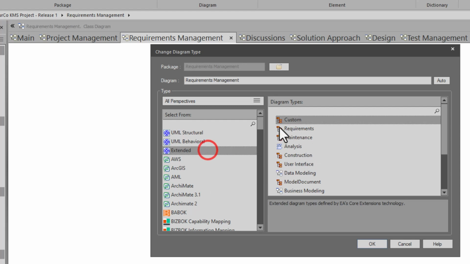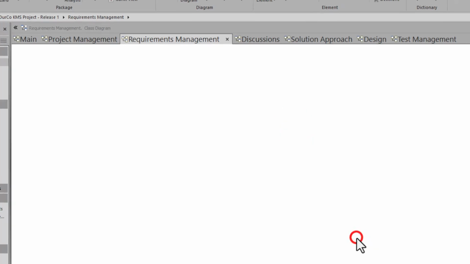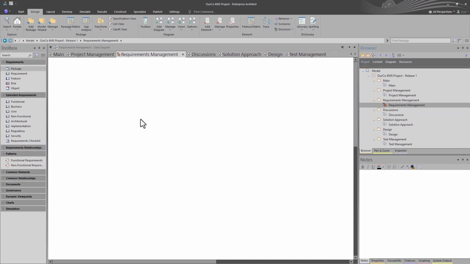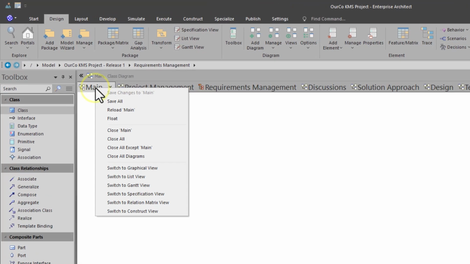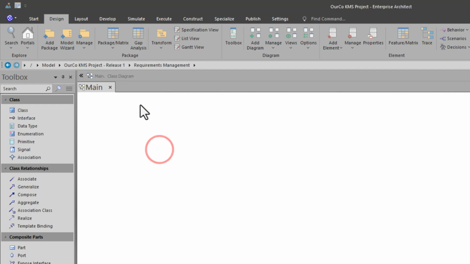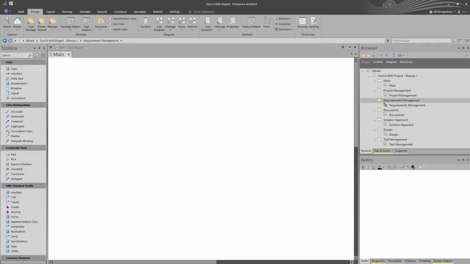In this case, we're using extended requirements, and now this is a requirements diagram type with the requirements tooling. All right, let's go back to the main landing page or diagram. We're going to right click here, and we're going to close all except the main. So all of these are closed, and we have this blank diagram area to work on.